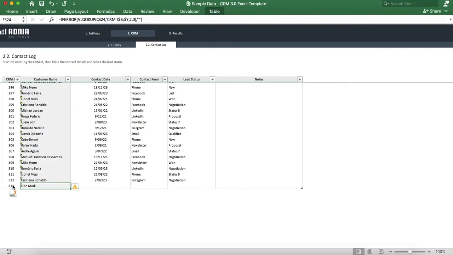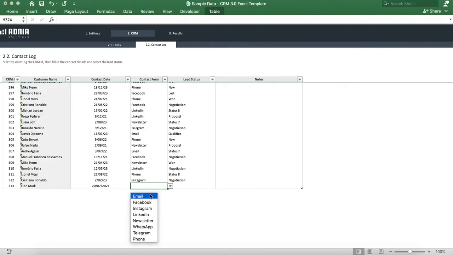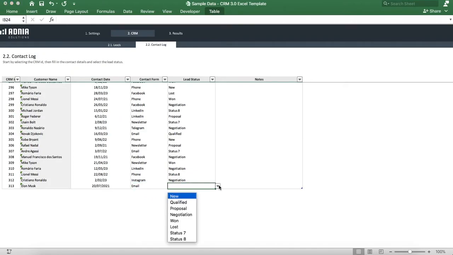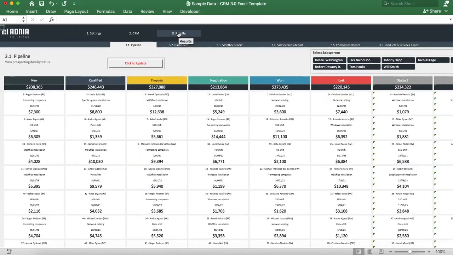We'll then enter the contact date, the contact form, and the lead status. We can also enter notes and comments. Great! We're now ready to look at the results.